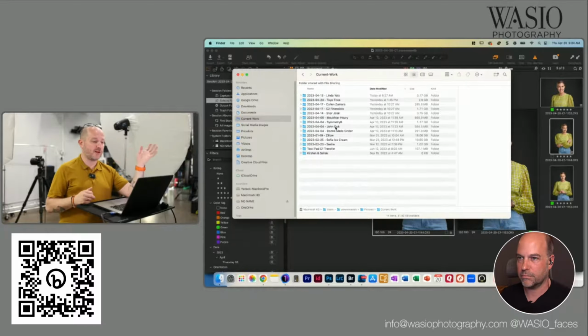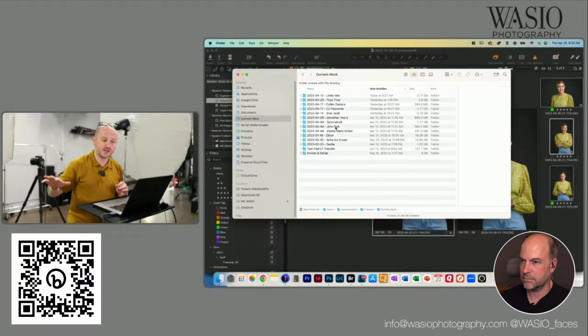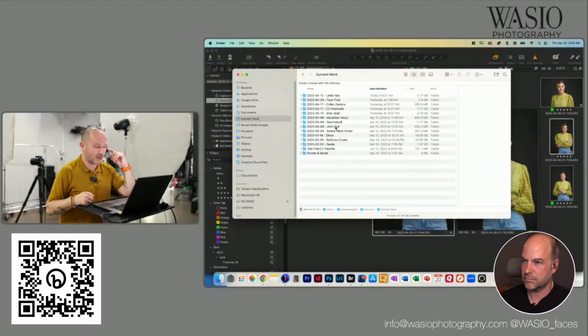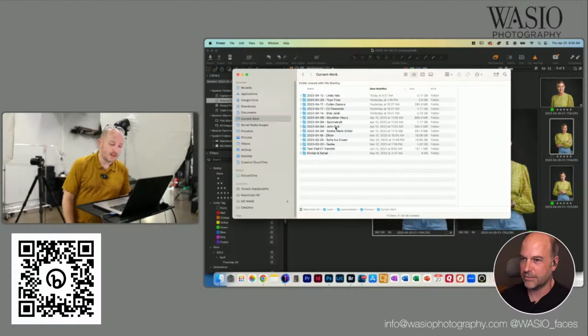I don't move all of them, just the final selection. And then the session with all the photos that didn't get selected, those folders get deleted within a week. Okay. So this way you're not keeping hundreds and hundreds of raw files all the time.